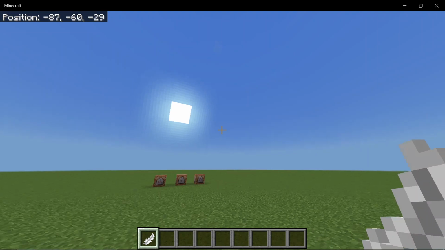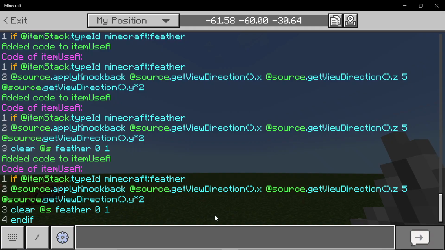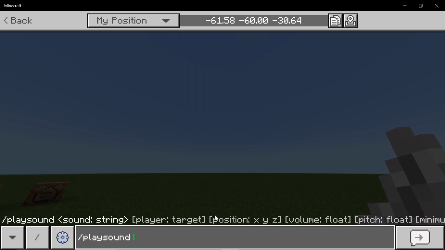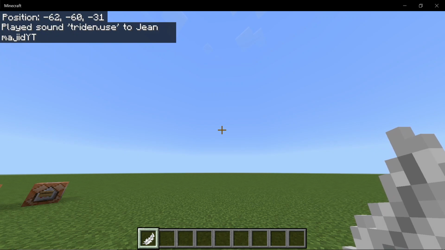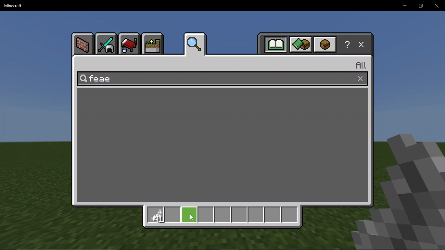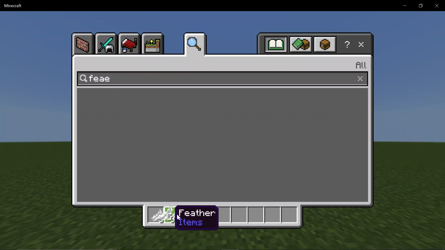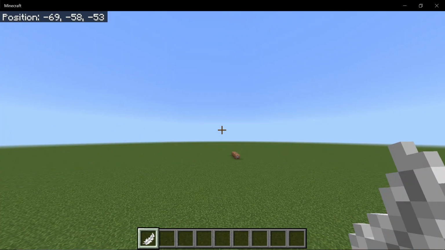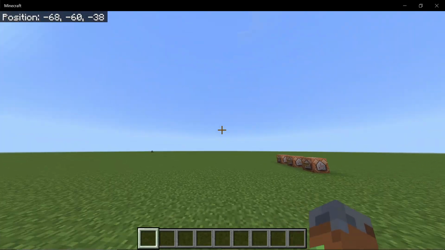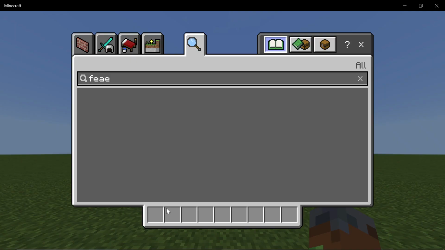We could also add the play sound command, but I don't know the play sounds off the top of my head. Trident uses something maybe like this. Oops. No, it doesn't matter, but you could add sound effects to this. And as you can see, it actually removes the feathers. So if I have 0, you see. Okay, and it's pretty easy to use.